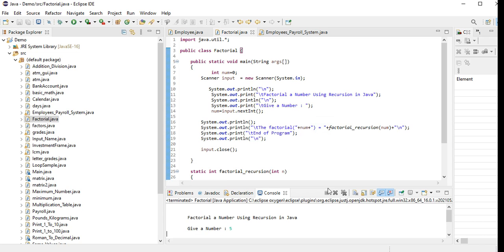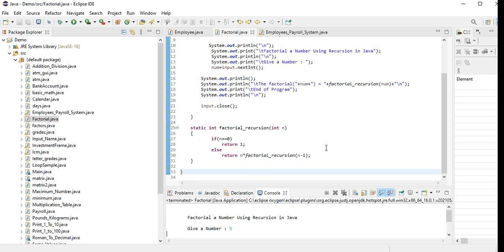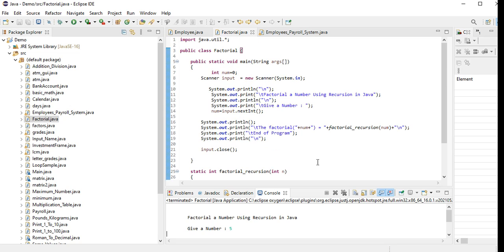So this is the end of our tutorial video on how to create a factorial number using the recursion algorithm in the Java programming language.